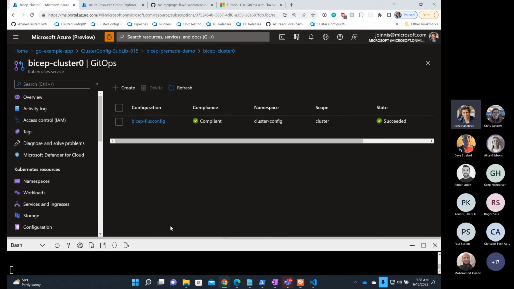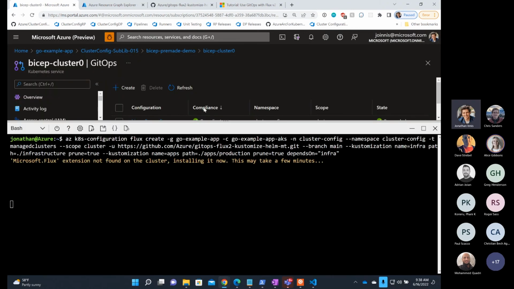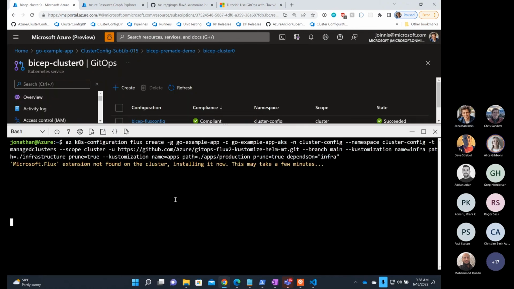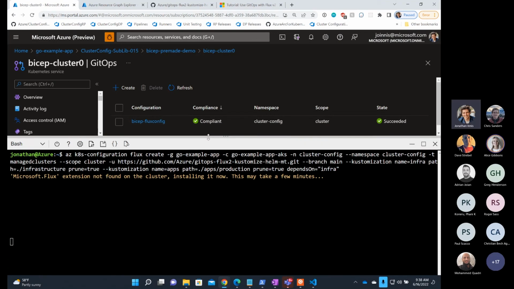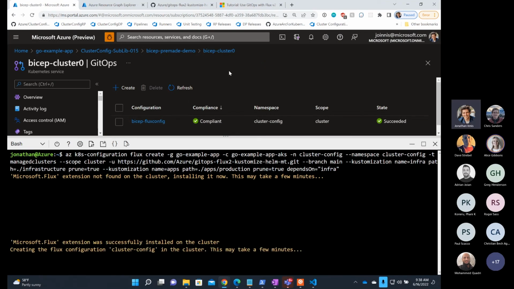So again, this one is still installing the extension, so we'll maybe come back to this one at the end of the demo. Actually, it just installed the extension, so we can come back to this once it's installed the configuration.